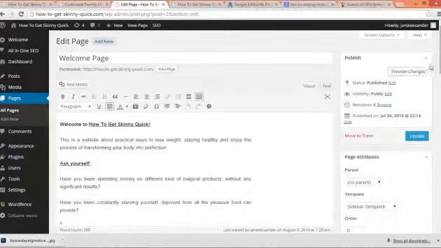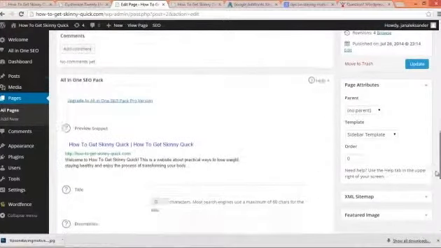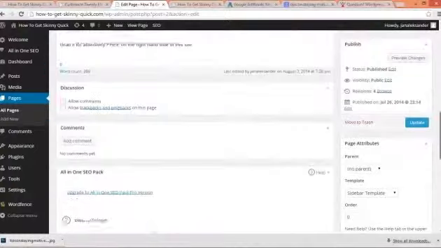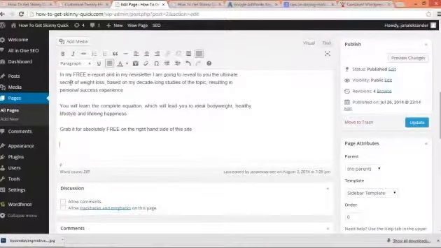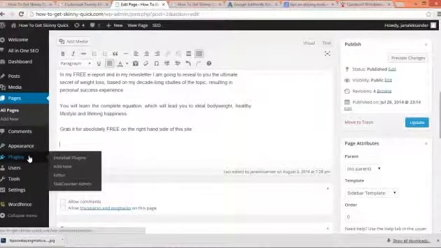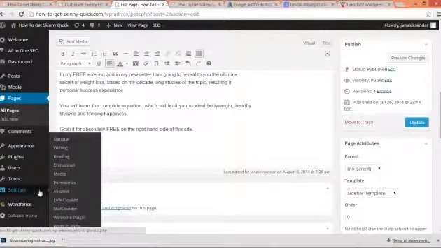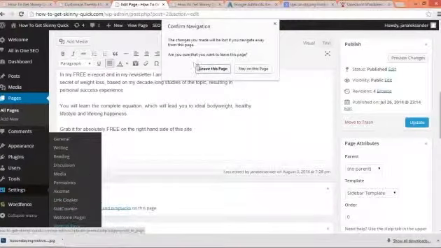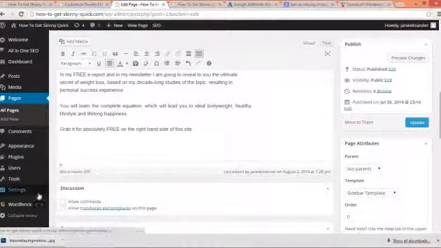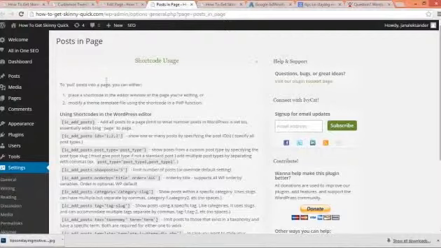Let's go to visual, and here at the bottom there is something that we could enter at the bottom of the page. We're going to use that plugin called posts in page, right? So let's click on it. Actually, let's middle click on it. That way you can open it in a new tab. And then this is the description of how to use it.